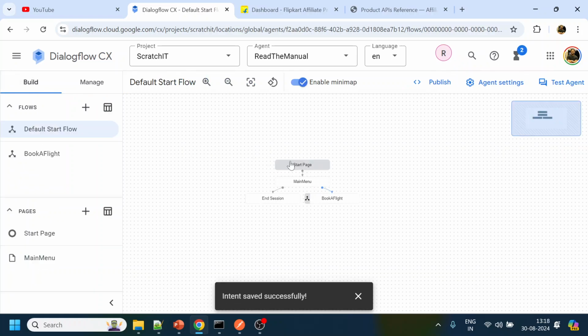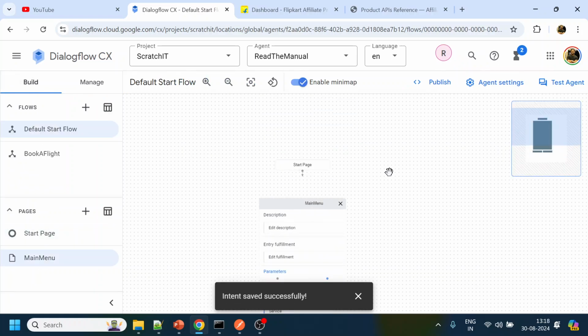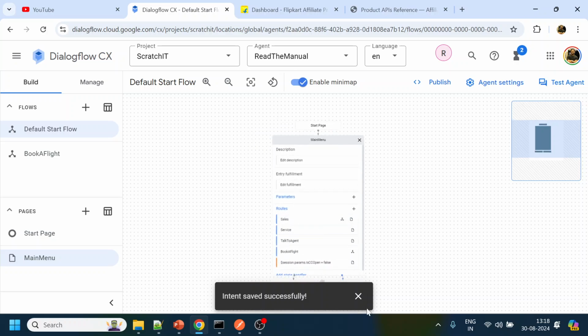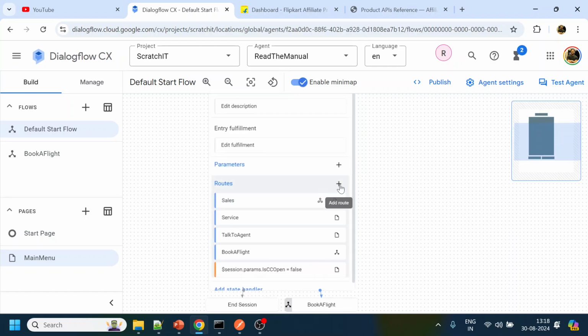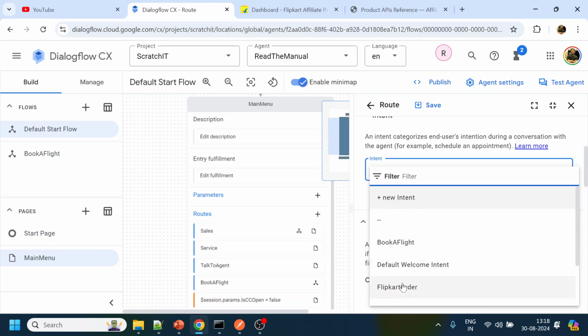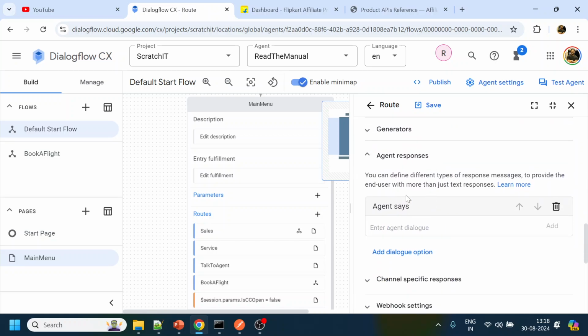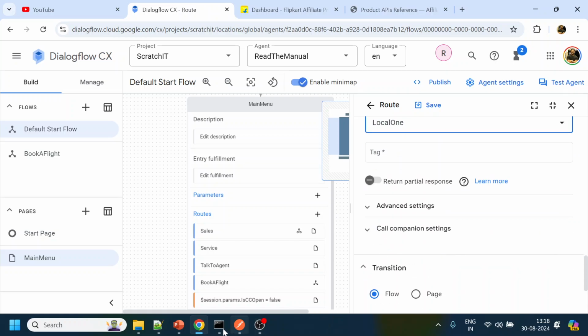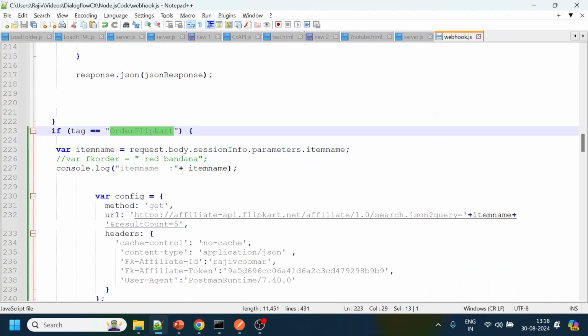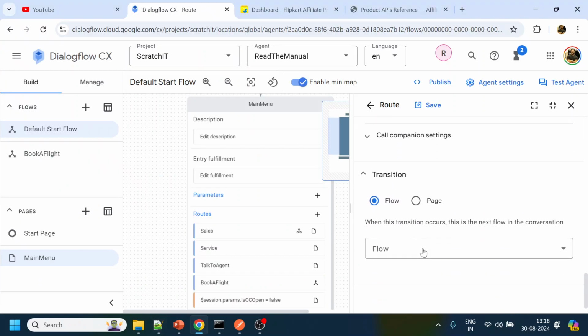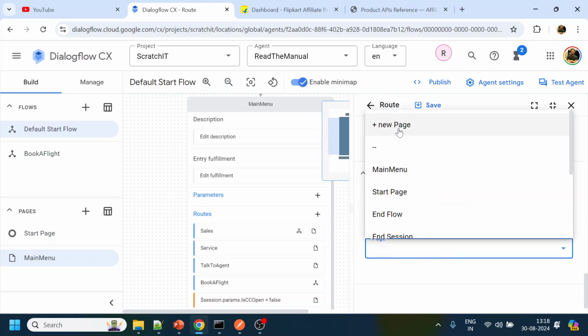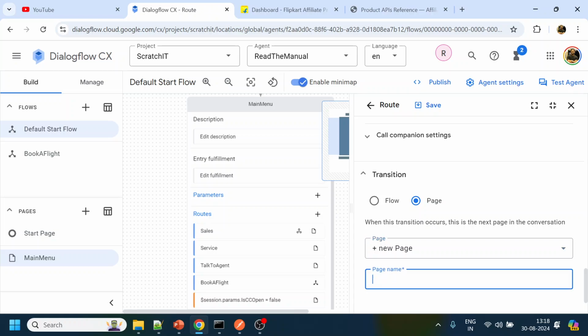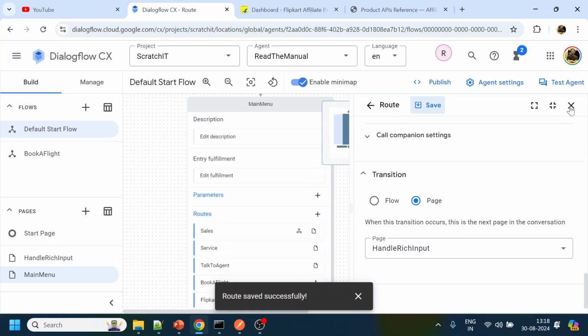Now what I will do is go back to my main menu. Select the intent that we created, and over here we will give the response from our webhook. And the tag that we created, what was the tag name? Order Flipkart. It will go to a page, let's name it something like handle rich input.